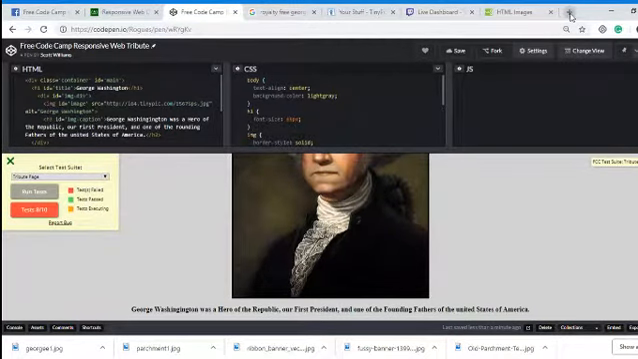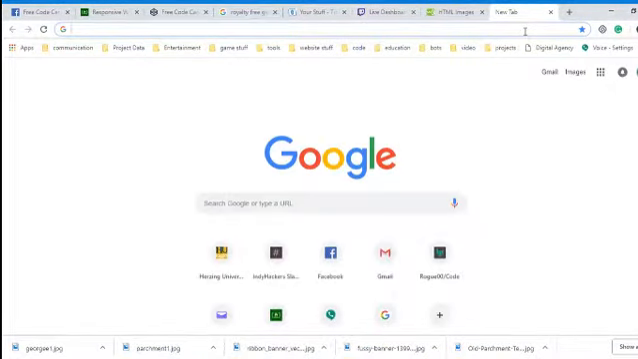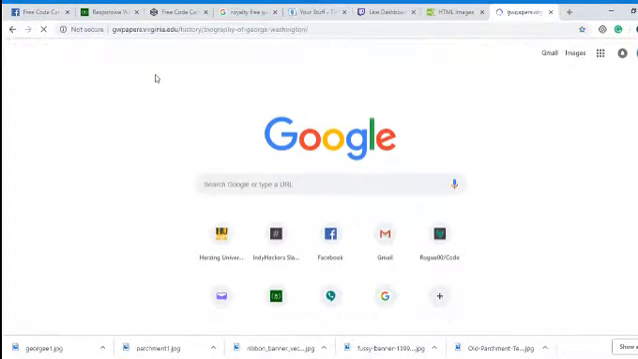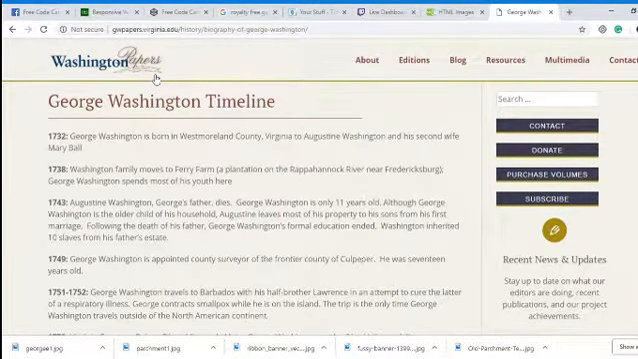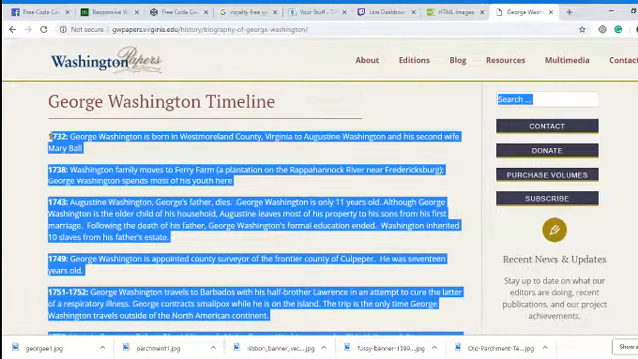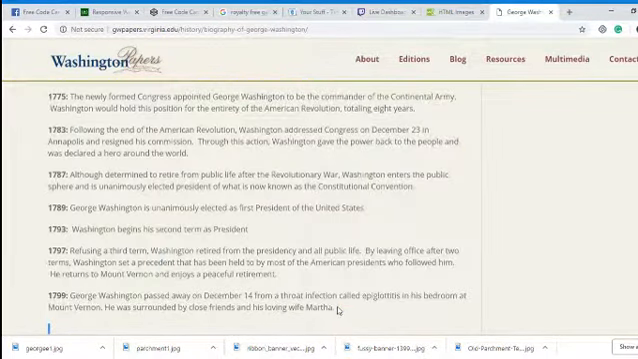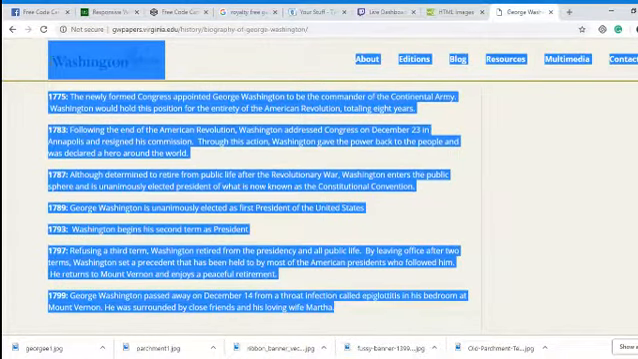For George Washington, what I did was I simply Googled George Washington's timeline, and I grabbed the first thing that came up, which was Washington Papers, GW Papers, Virginia EDU, the Biography of George Washington. And I simply copy and pasted his timeline into an H2 tag. So this is what I did.